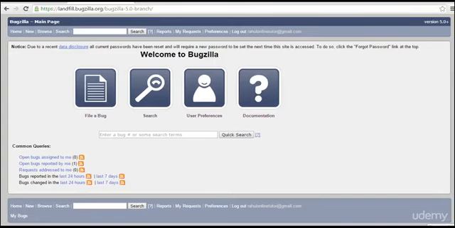Okay, so in this lecture, let's see the bug we have raised in our previous lectures. How do we search for it? First let me search with some terms. We have used something like widget, right?